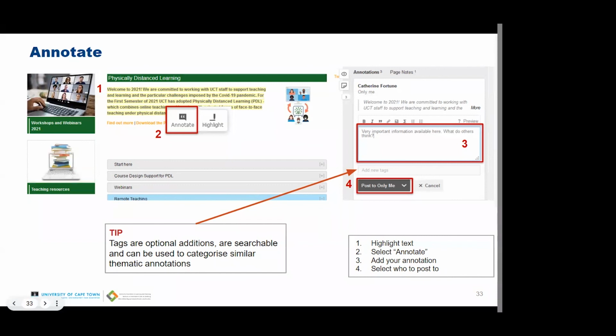And then you can also remember to add tags. So remember, we said that tags are completely optional, but they are searchable, and it gives a nice way to actually categorize similar thematic annotations. So tags could be added. And then the last step would be to actually decide who you would like to post this to. So annotations can be private, and that would be the option where it says post to only me, or you can decide on the drop-down list to post it to everybody that's in this particular course site. So that would mean lecturers and students would be able to see your annotations. So you can decide who you would like to post it to, and then just post that through.